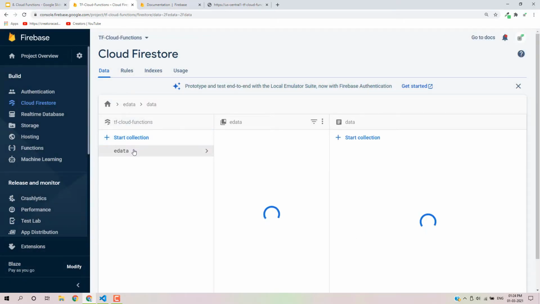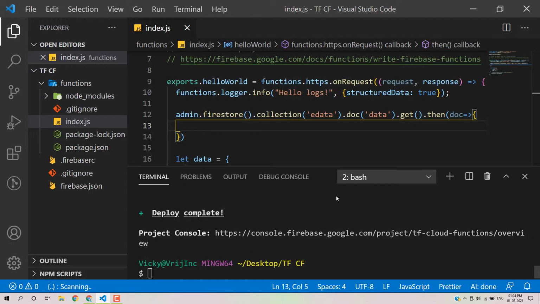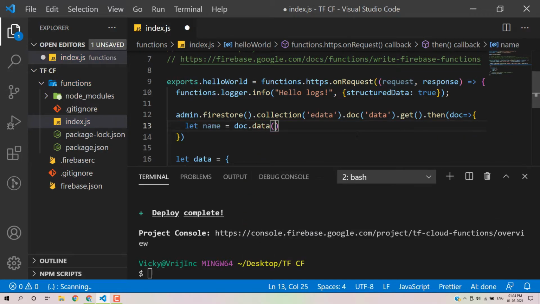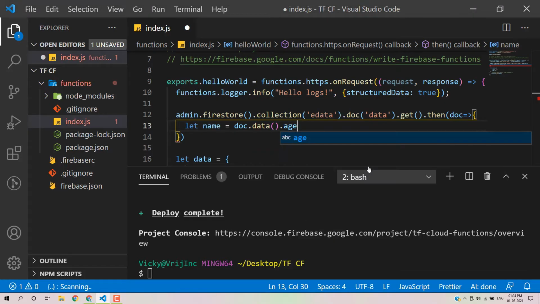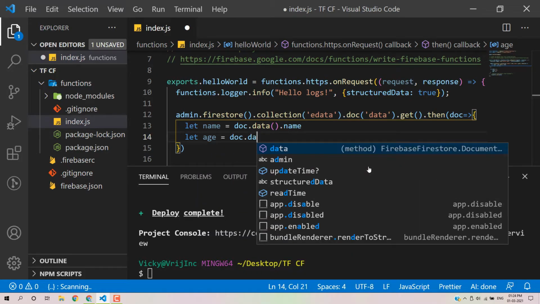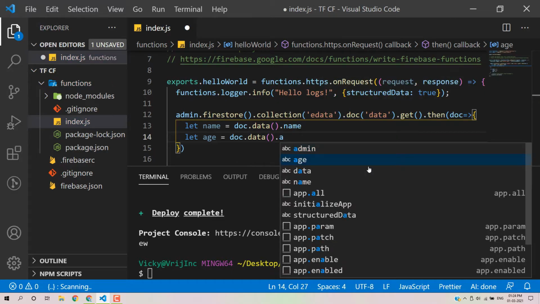And then we have a collection named edata. Inside we have a document data, and then we have two fields. So this is a document we are getting, and then we need to read the data. So let name is equal to, we'll write doc, accessing data. So we have to use the .data method, and this will give you this entire object. So we'll use .name, and the same for the age. So we'll write age is equal to doc.data, and then we'll write age.